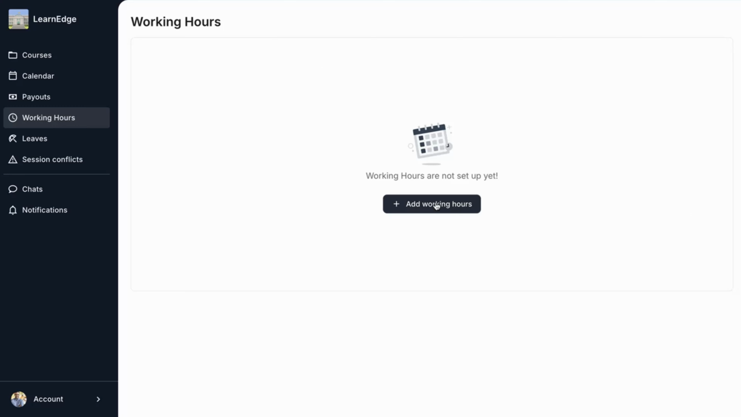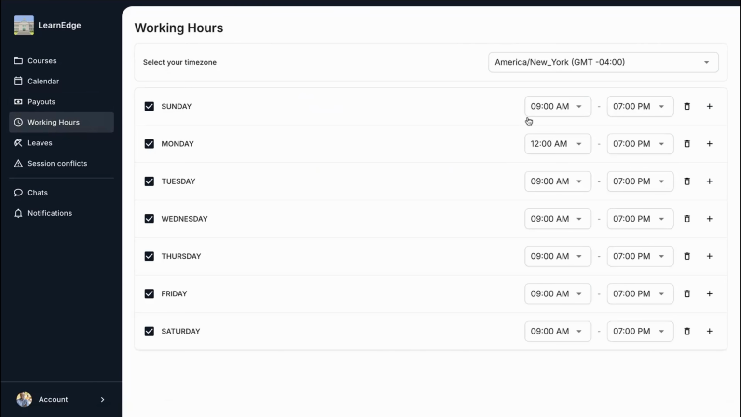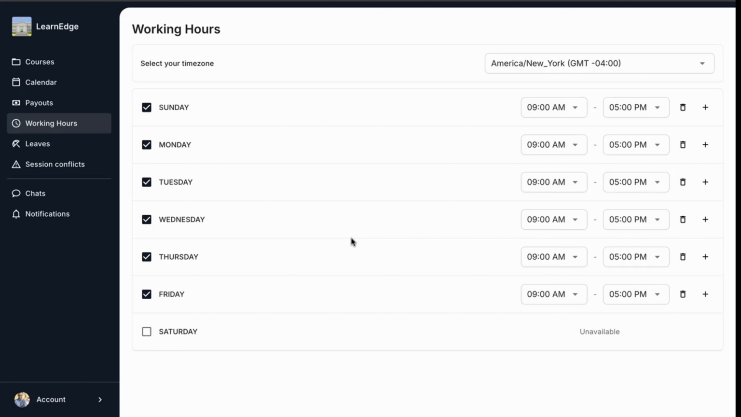Now, let's look at how you can add your availability on the platform. To define when you're available, head to Working Hours in the left navigation. Tap Add Working Hours, set your schedule, and save. This lets the admin know about your availability.